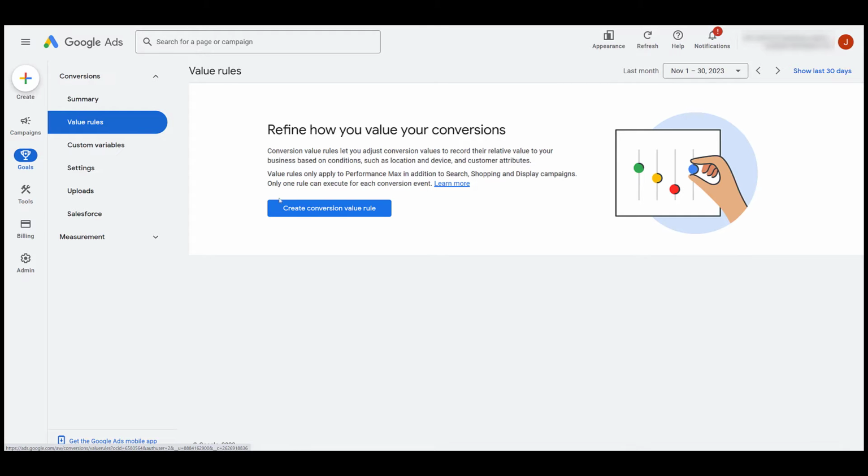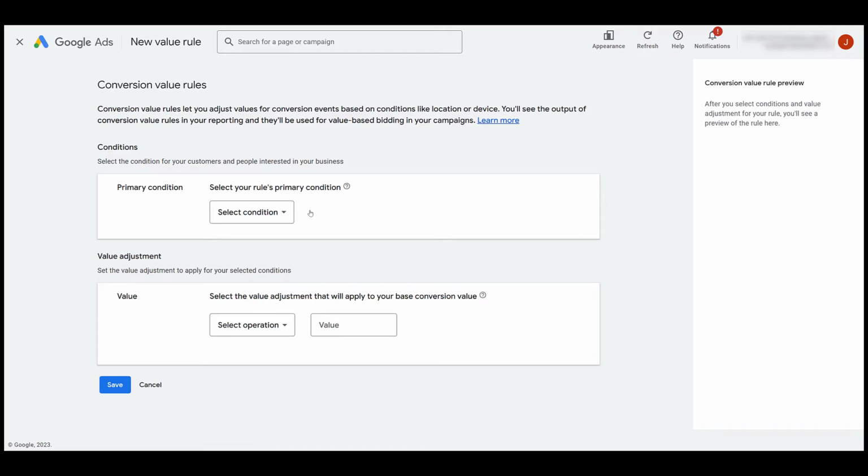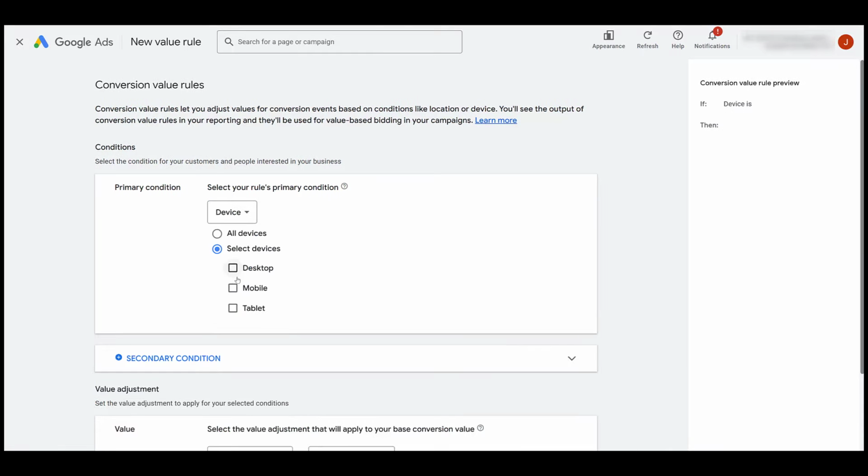So let's go ahead and create a conversion value rule. First, we will need to choose the condition. So go to your primary condition dropdown, and there we see the attribute options are device, location, and audience segment. So let's look into each of these. I'll go back up to device. You can select your devices or choose all devices.